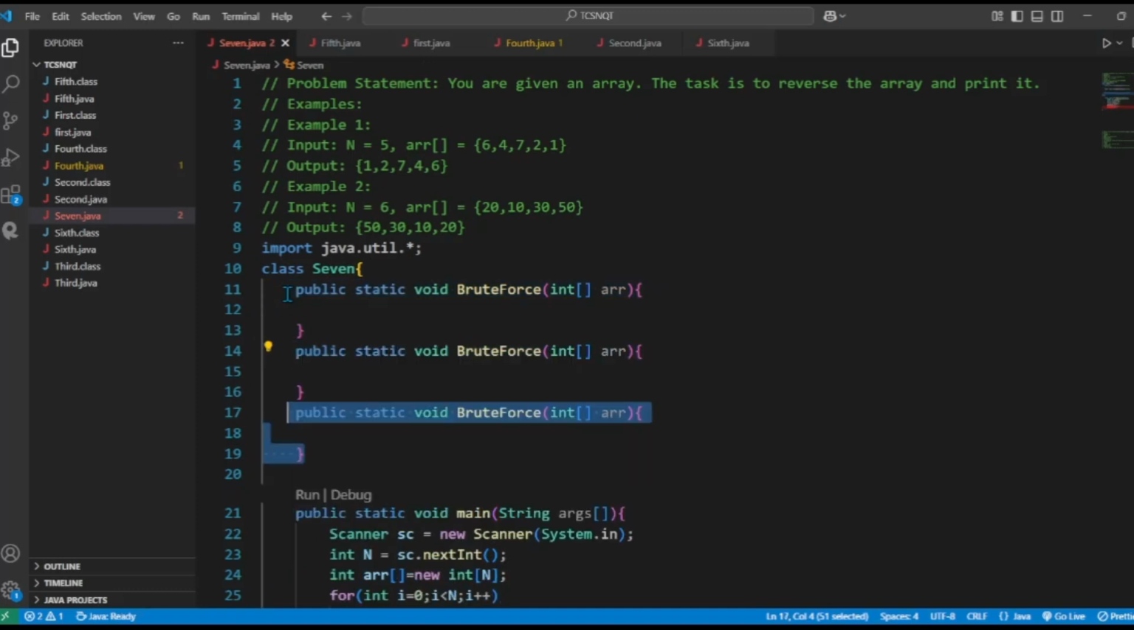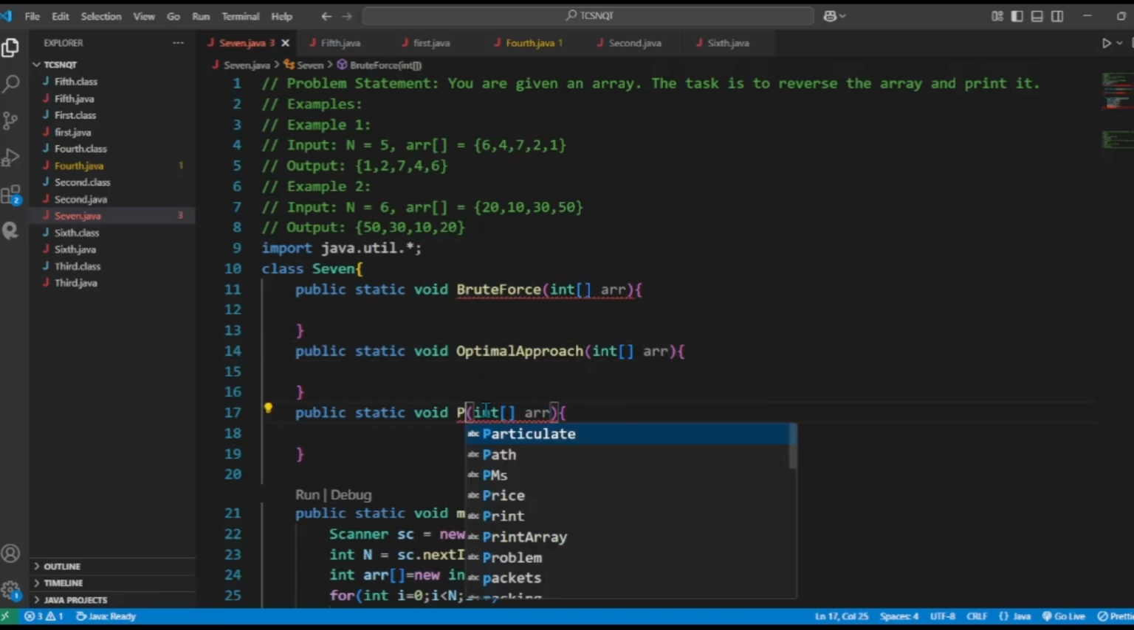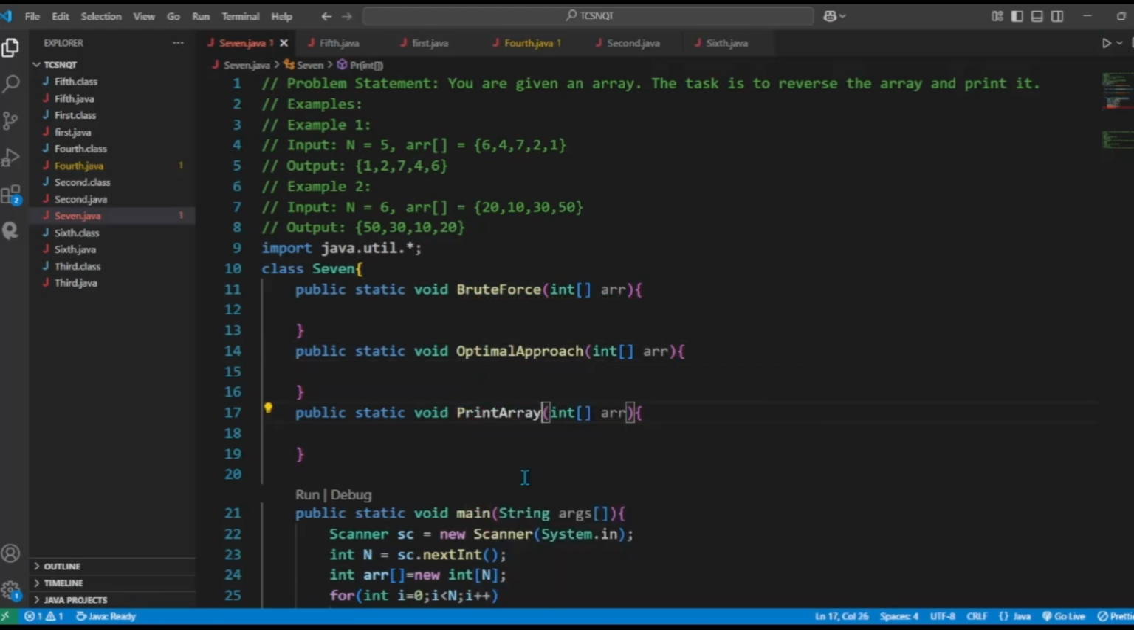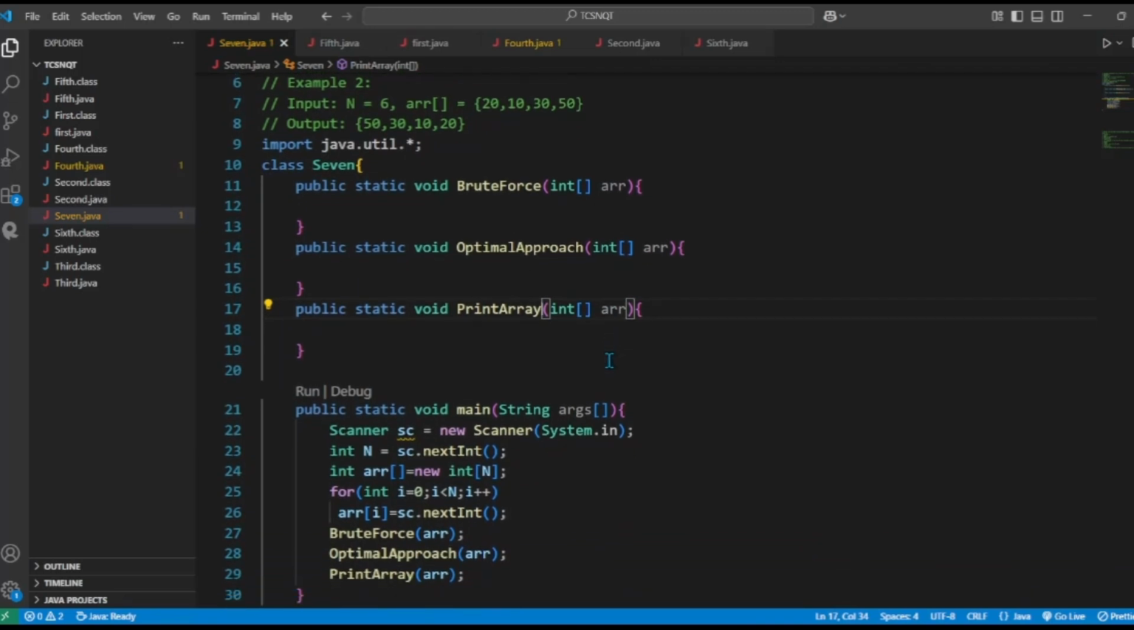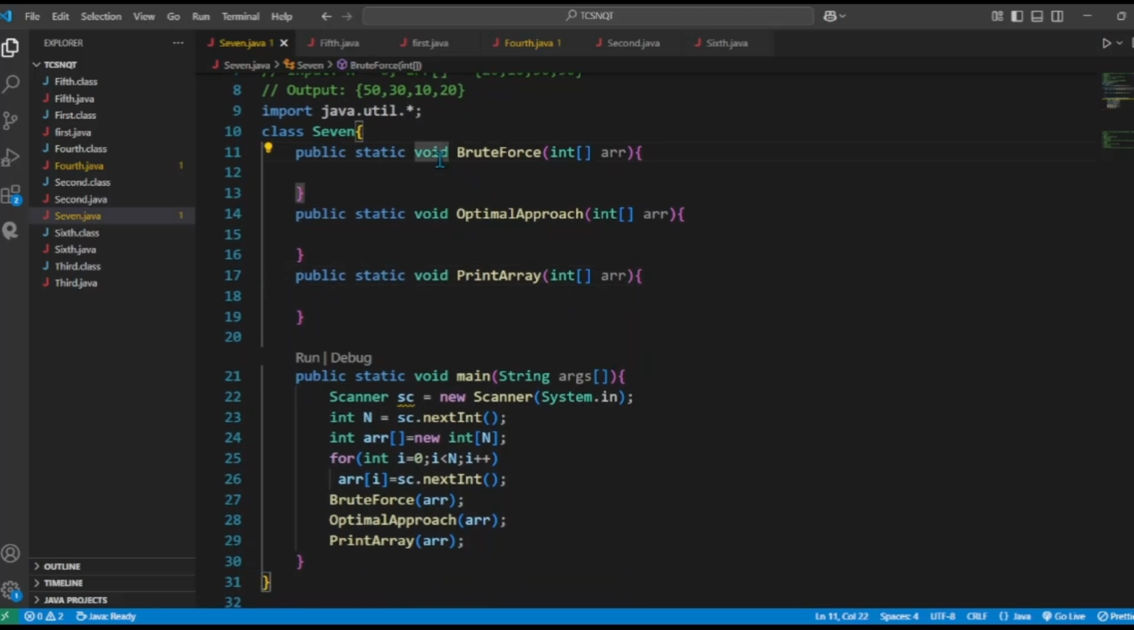Now we take the optimal approach method and a print array function. Okay, so basically these are the structure of the three functions of our code. And now we write the code of the brute force approach.